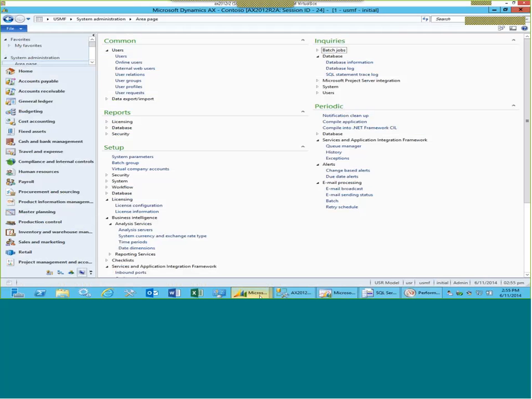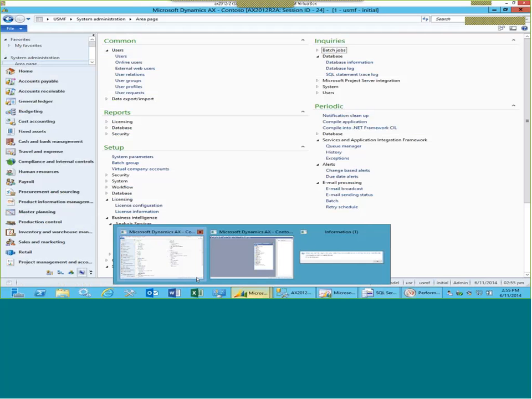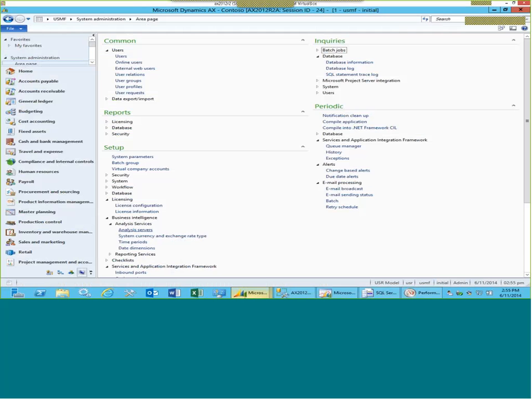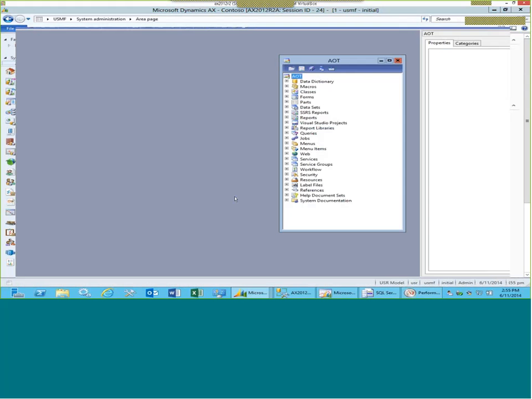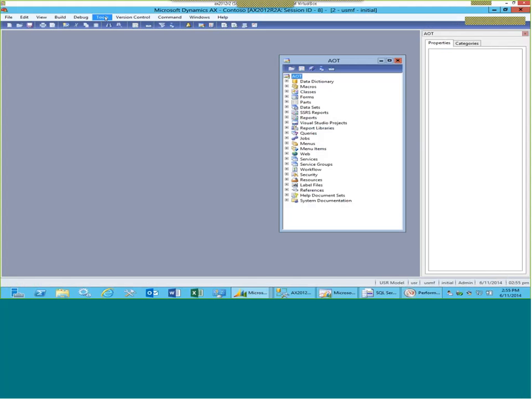On Trace Parser, from inside of AX, once you're in AX, you launch a development environment window. You can do that with Control-Shift-W. And from in here, you can go to Tools, and start up a trace.